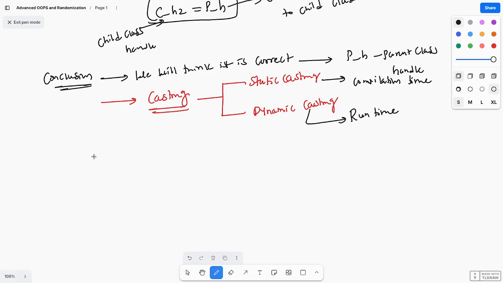Whatever we are dealing with between parent class and child class, this process is happening during the runtime. As this is happening during the runtime, we need to use dynamic casting. So what is the syntax? We'll see.